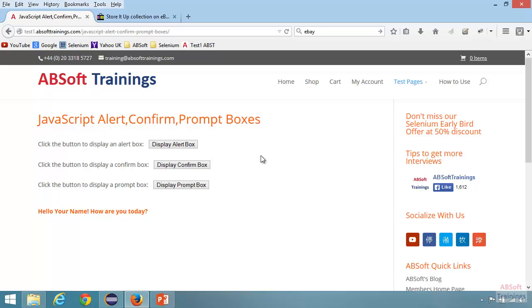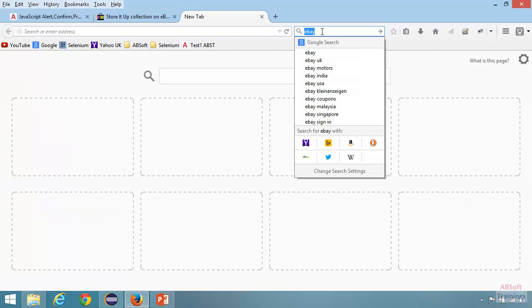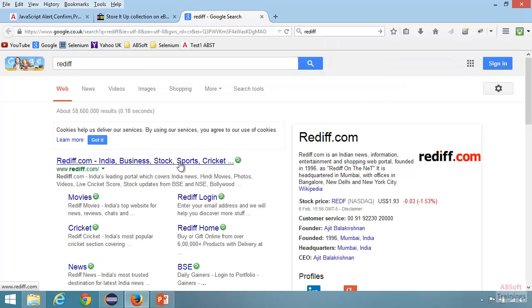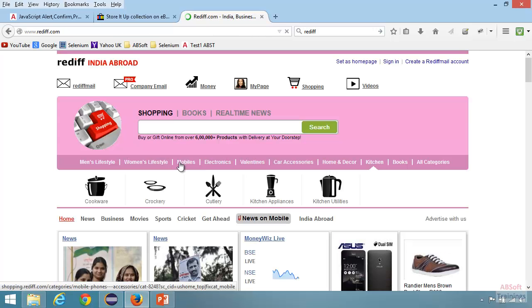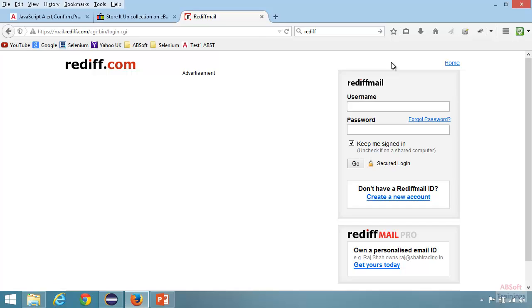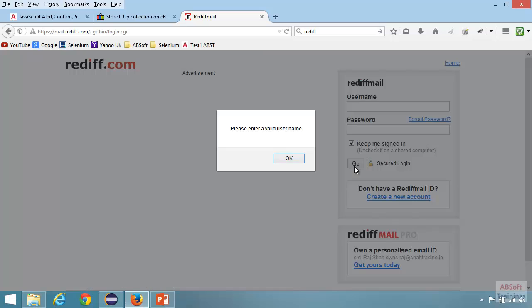Let's go to Rediff site. It's an Indian news and shopping website. There you can see how a JavaScript alert is used. I'm going to Google and then type Rediff. This is the website we want to go. If I go to sign in page, then without entering username or password, if I click on go button, you can see this is a JavaScript alert. Let's see how to handle this alert.